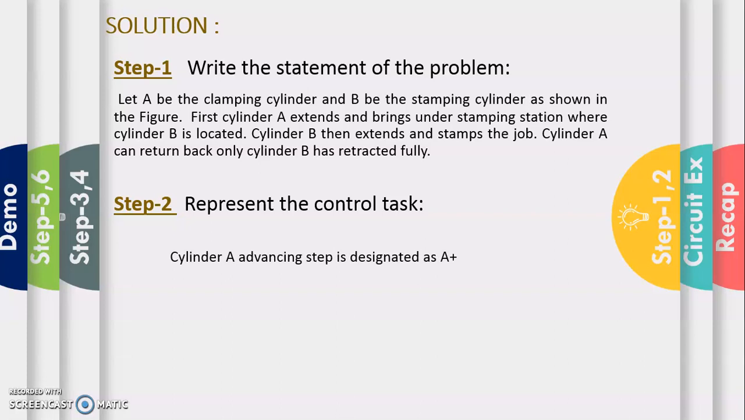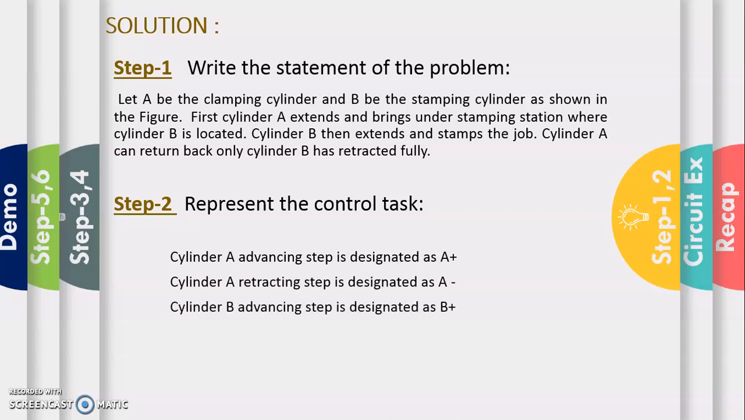The cylinder A extend will be denoted as A plus, cylinder A retracting is denoted as A minus, and cylinder B extend is said to be B plus, and the cylinder B retraction is said to be B minus. By that, the equation will be: A extend, stamping B extend and A retracted, and after the stamping B has to retract. So this cyclic operation will be done continuously until the soap bars go to the packing and forwarding section.